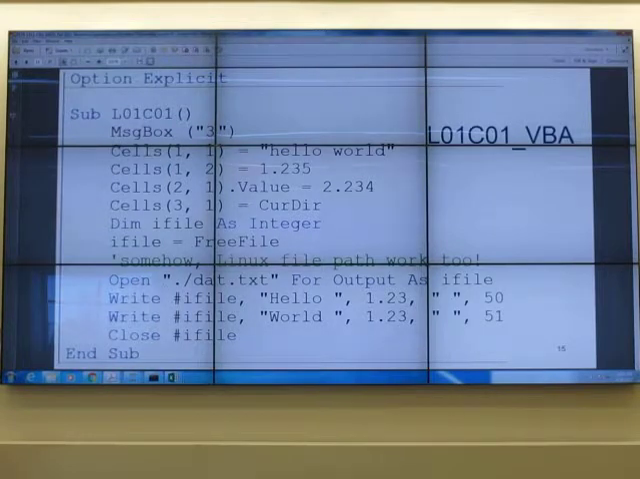Question: can you explain iFile and FreeFile? I'm not understanding. iFile is just a variable that contains an integer. When we type FreeFile, it just finds the integer, the slot that is free to write a file. It may be 1, maybe 2, maybe 10 or something. So we let the computer find the location that is ready to write a file.